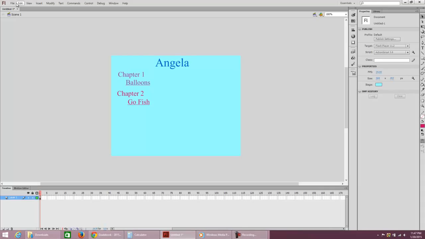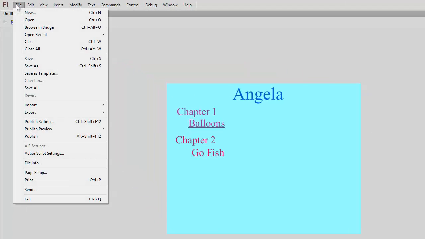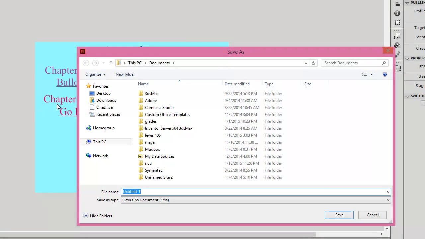So seeing as though this file is currently called Untitled 1, I'm going to go to File, Save As. I'm going to save this to my documents.